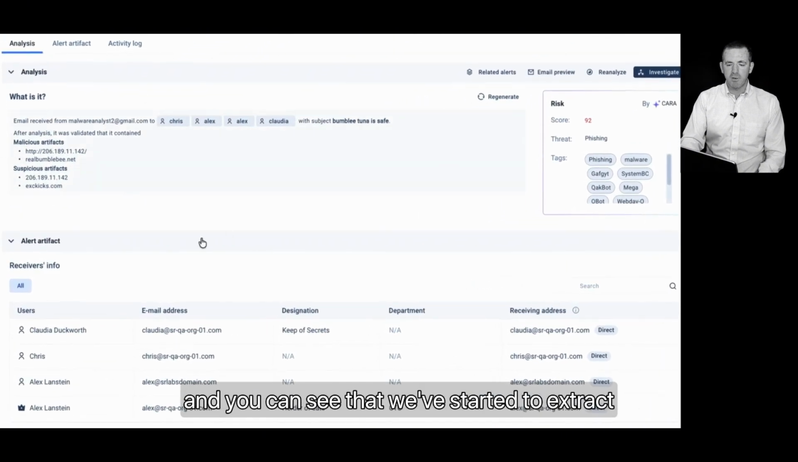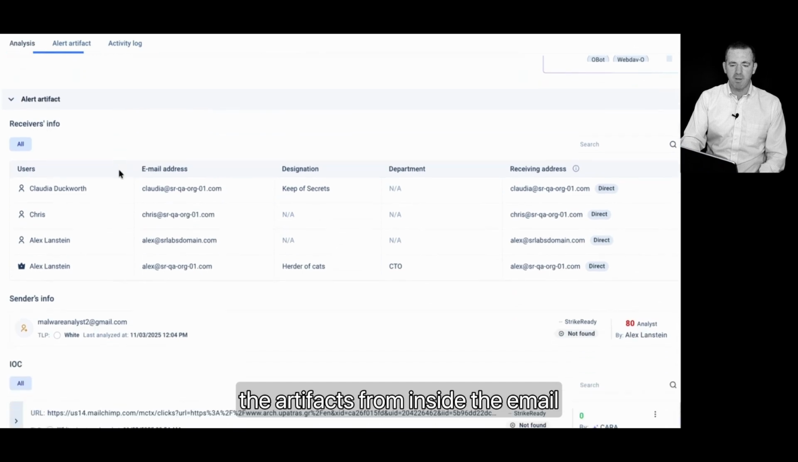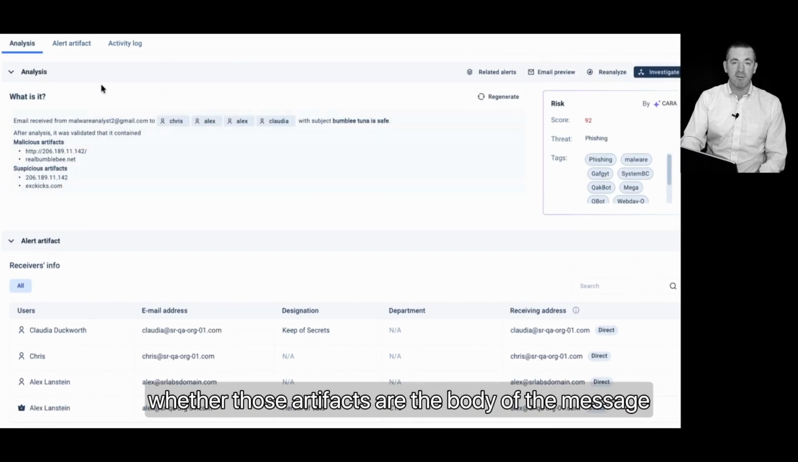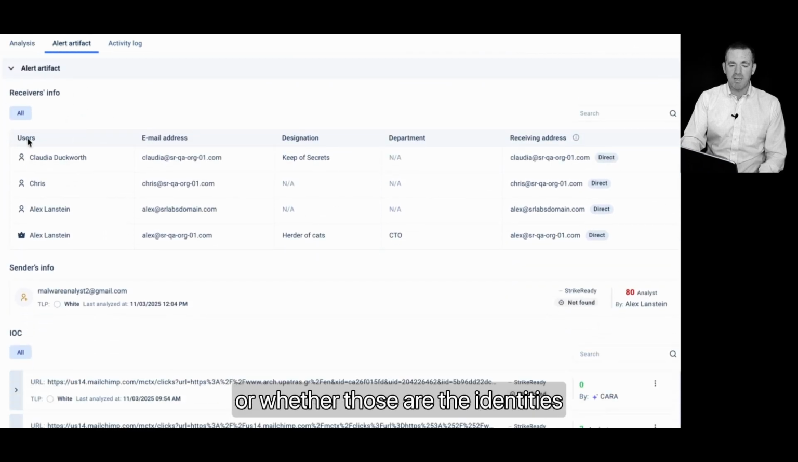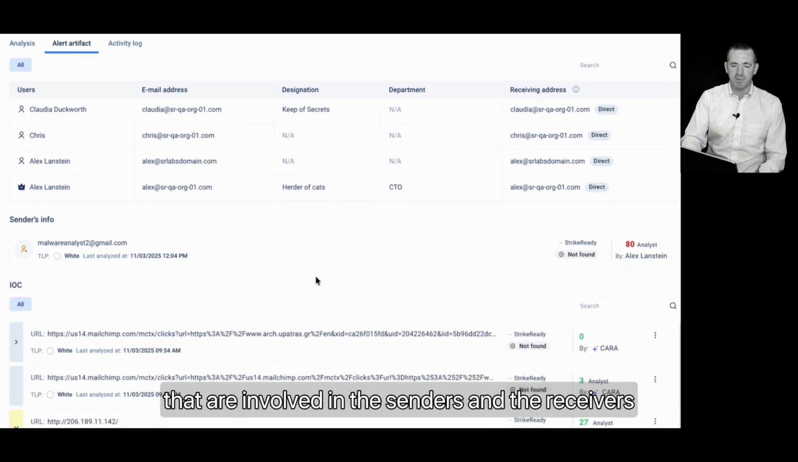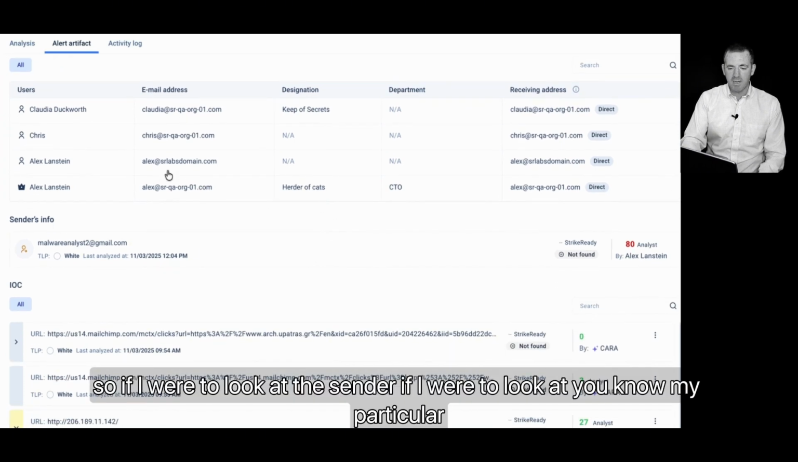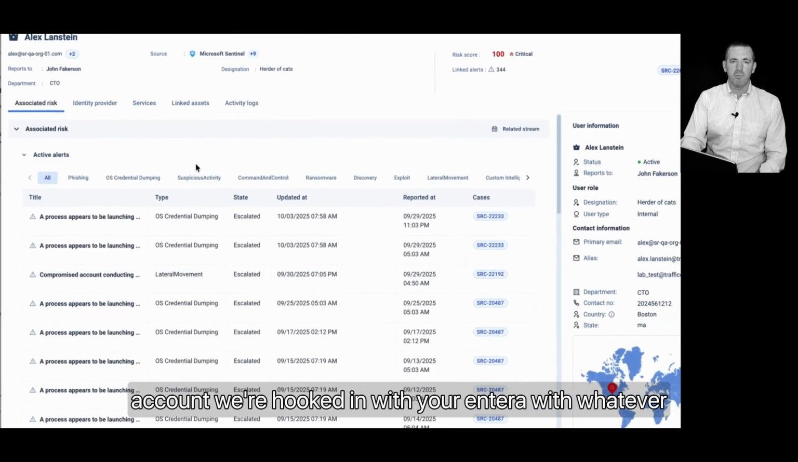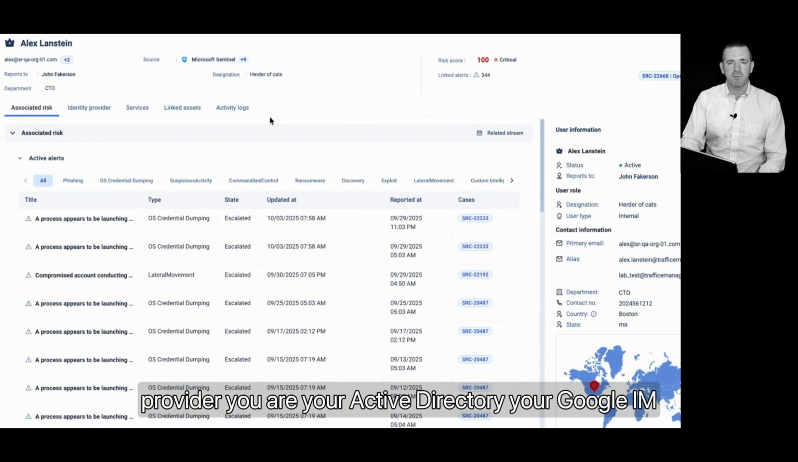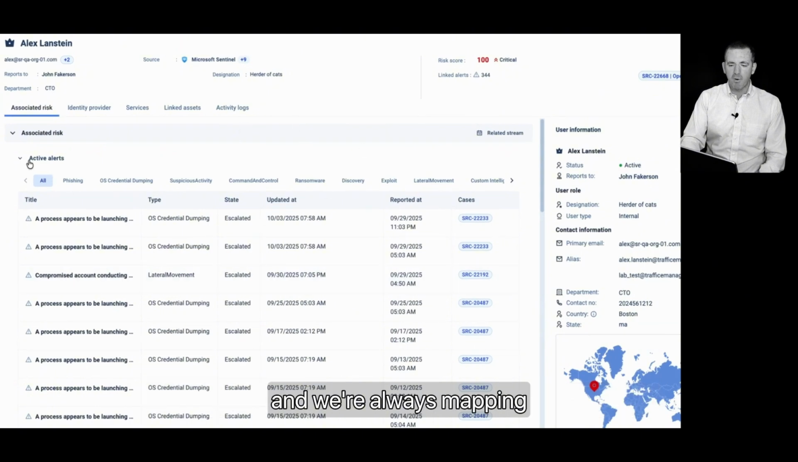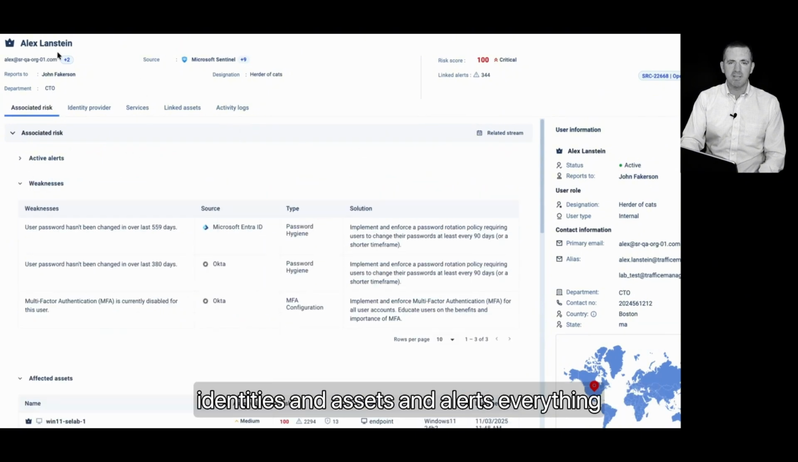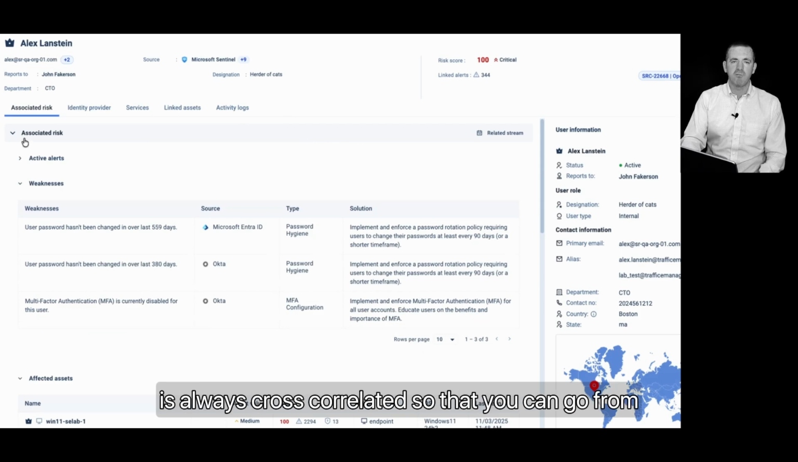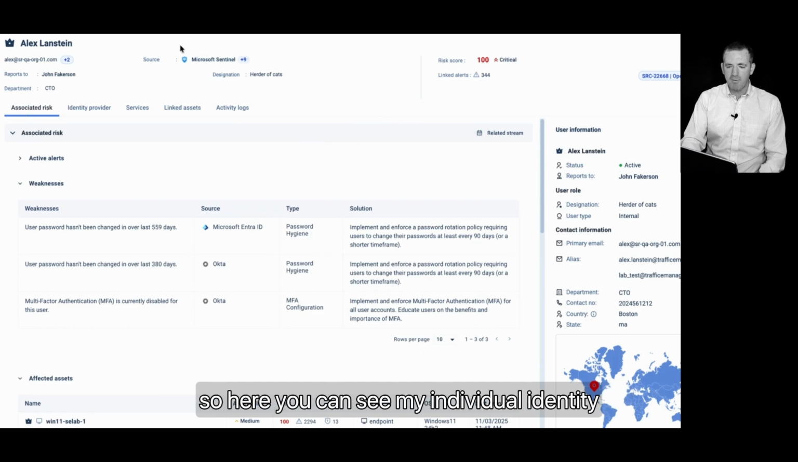And you can see that we've started to extract the artifacts from inside the email, whether those artifacts are the body of the message or the identities that are involved as senders and receivers. So if I were to look at the sender, at my particular account, we're hooked in with your Entra, with whatever LDAP provider you have, your Active Directory, your Google IAM, and we're always mapping identities and assets and alerts. Everything is always cross-correlated so that you can go from one thing to another without leaving the console.